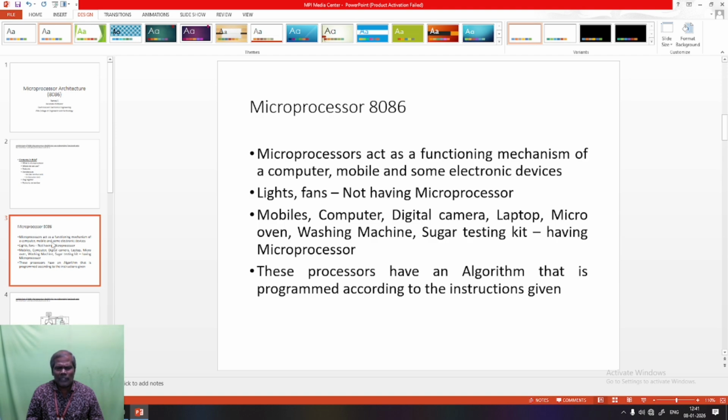In lights and fans, with the help of a switch, we are just making two operations, on and off. So this one does not need a microprocessor. These processors have an algorithm that is programmed according to the instructions given.